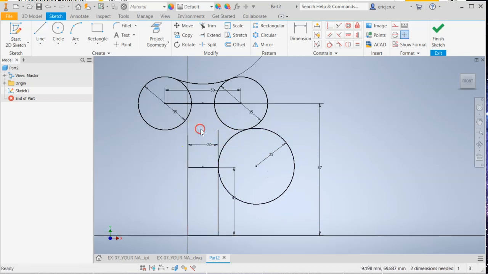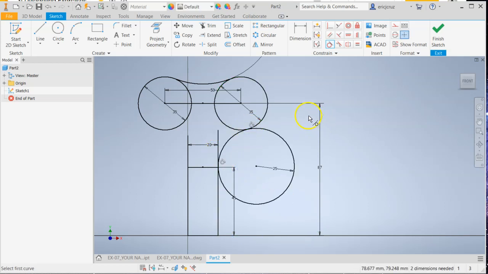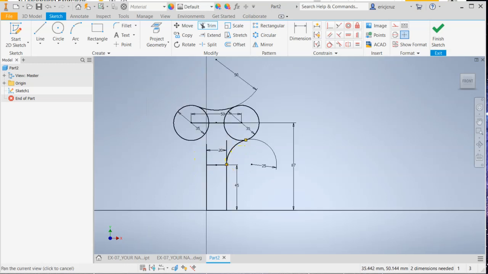Just like that. Okay, and delete your circle. So click the circle, delete the circle. Click circle, radius of 25, tangent to the new line you just drew, and tangent to this circle. Now you should be able to trim. There we go. Because we need this curve. We need this curve right here.